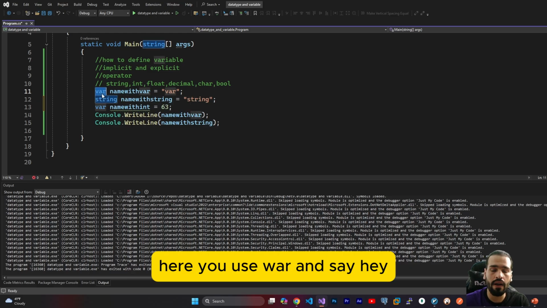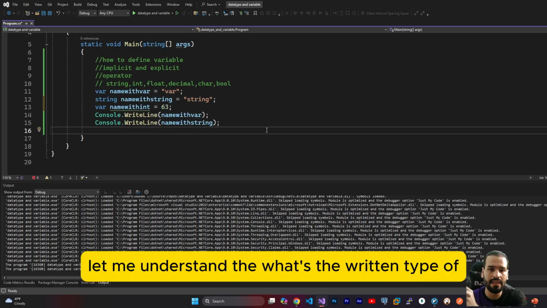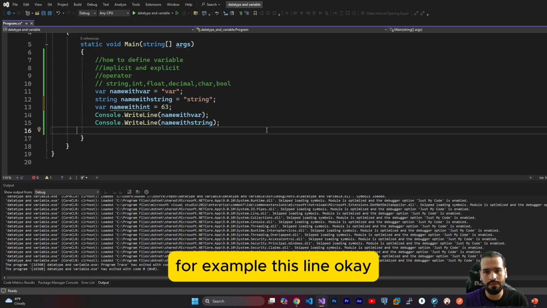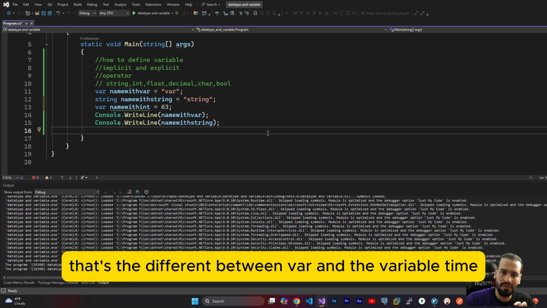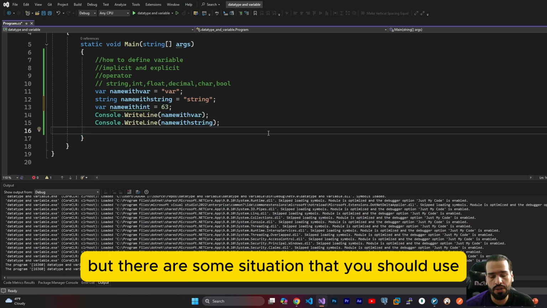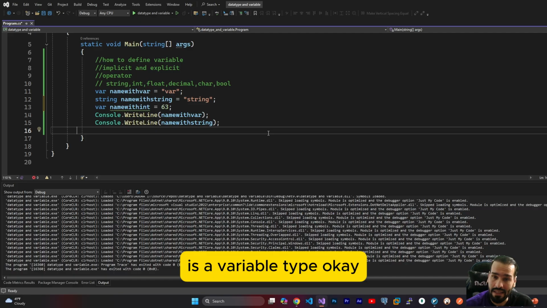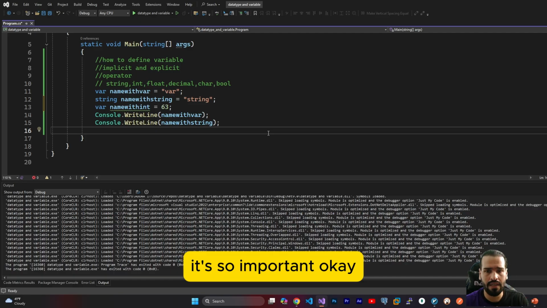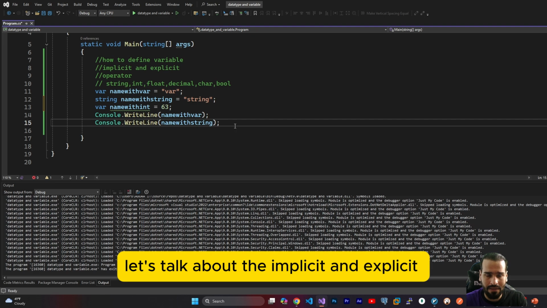Here you use var and say, hey, let me understand what is the return type of, for example, this line. Okay, that's the difference between var and the variable type. I will suggest you use, for example, var, but there are some situations that you should use variable type. It's so important. Okay, let's talk about the implicit and explicit.